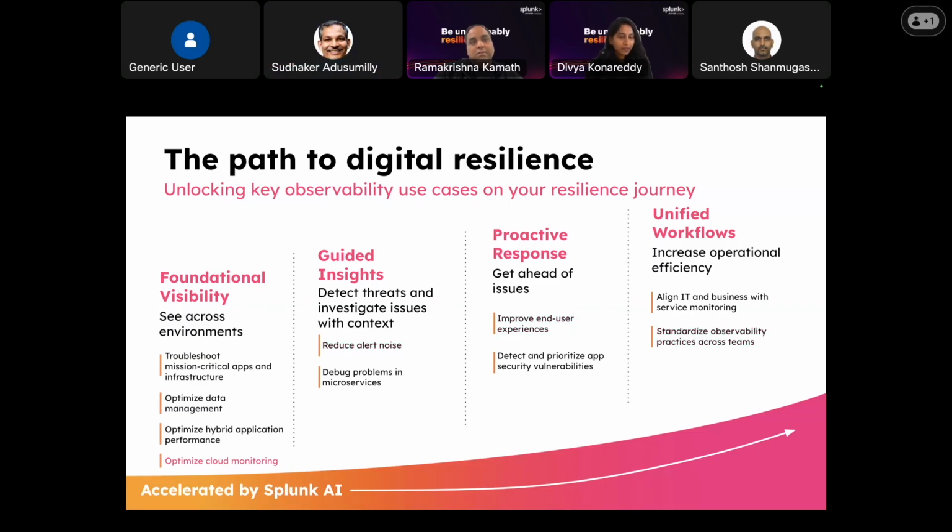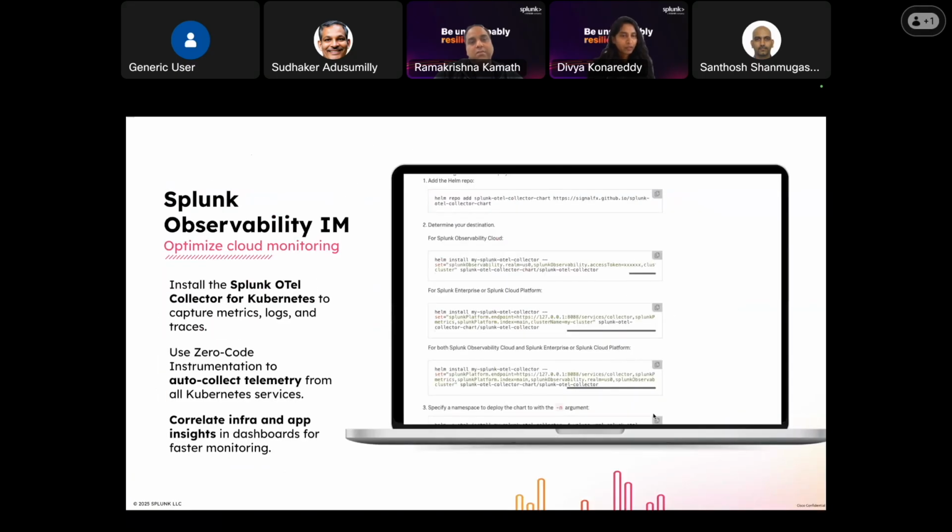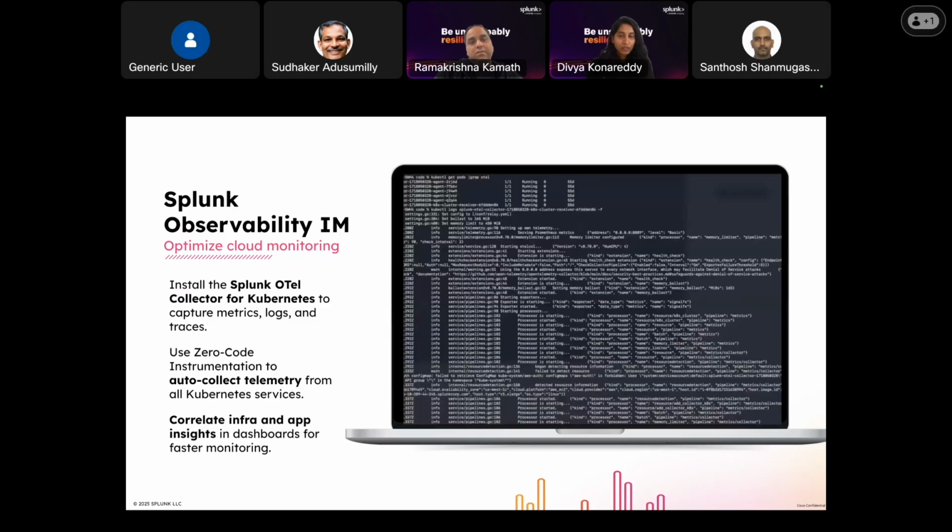Thanks, Sudhakar. Hi, everyone. This is Divya. Let's start with foundational visibility and see how we have optimized cloud monitoring. Cloud and Kubernetes environments are inherently complex. To optimize monitoring, full visibility without slowing teams down is key.